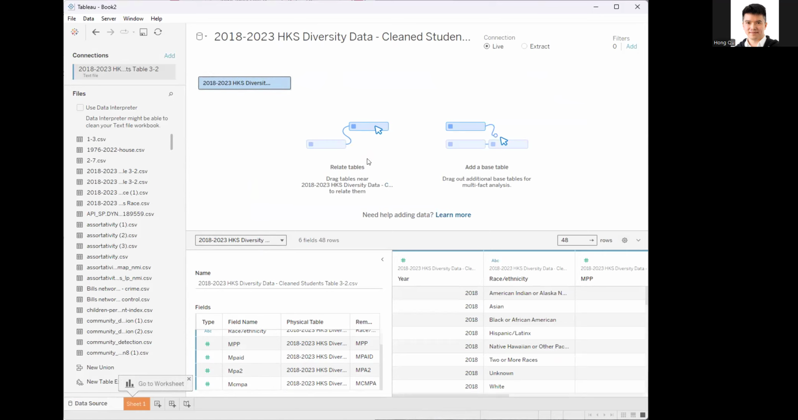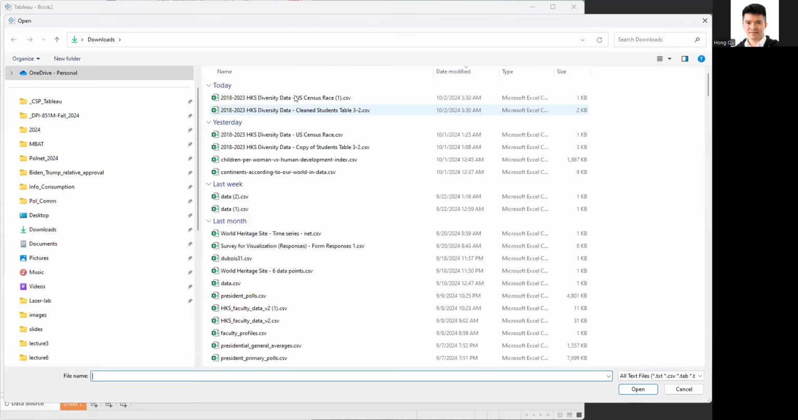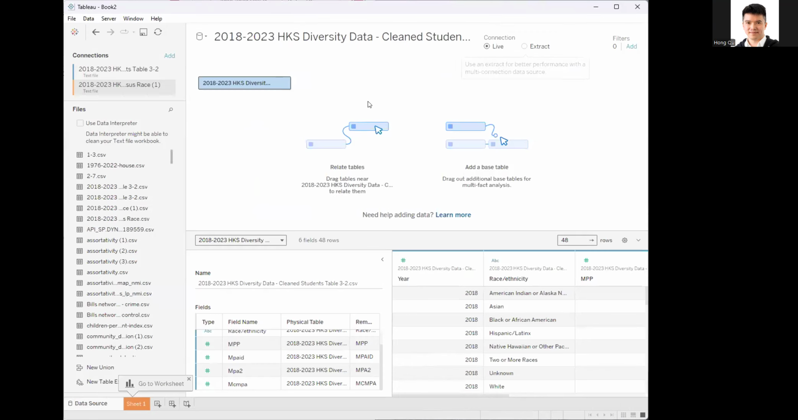And as it says, you have to relate these tables and connect them together. So to import or acquire the second data table, which is the US Census data table, you go to Add, Text File, click on the US Census data, and now you have two here, 1 and 2. But that's not enough. You have to go down to the Files section, find 2018 US Census race, which I believe is this one, and you drag this next to it, to the right of it.